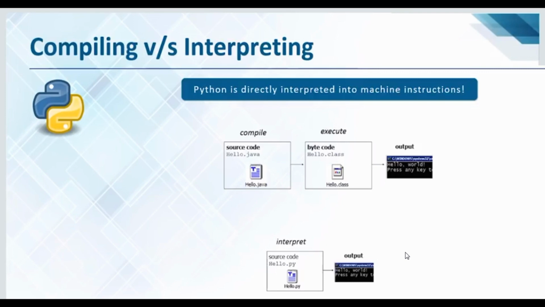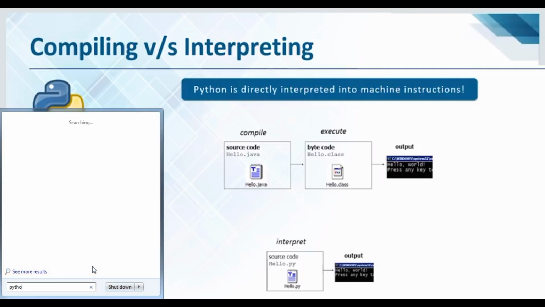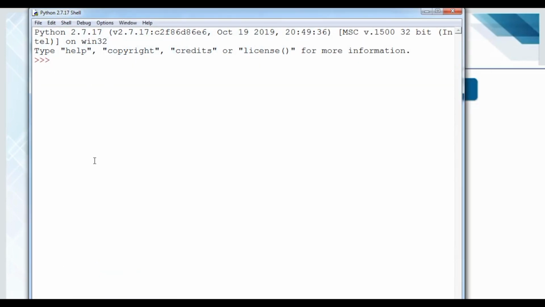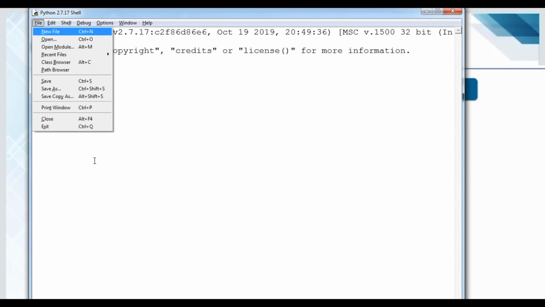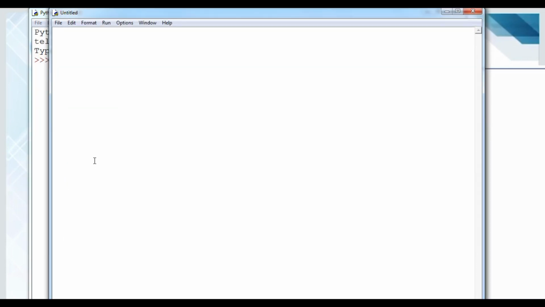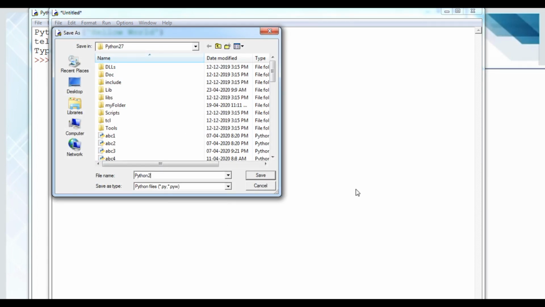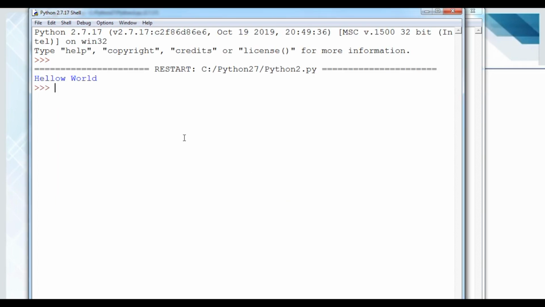Now we are going to perform the hello world program. Simply start Python again. In GUI mode it will open the shell mode. Then go to File and click New File. Here I will print a simple program for the students, that is, hello world. Now I press the F5 button directly, and I will name it Python 2. I do not need to type .py while typing the name, it is done automatically by the IDE. Save it, and now you can see the output has come.